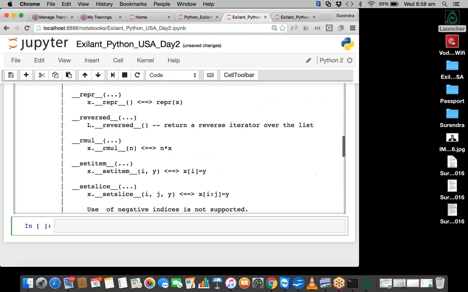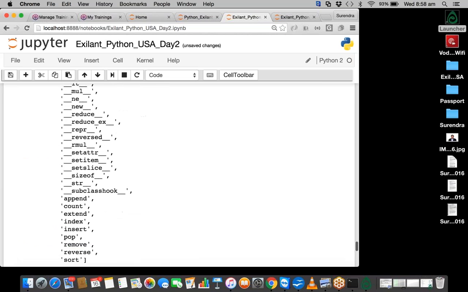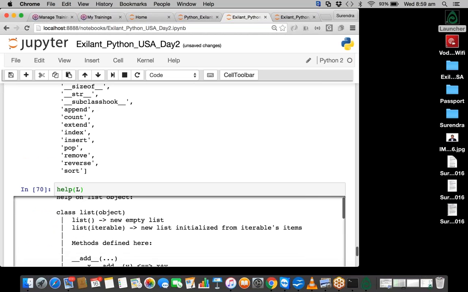Dir is also not giving details. Dir is just giving the list of what is there. So by dir we can quickly find out what is available in the particular object.